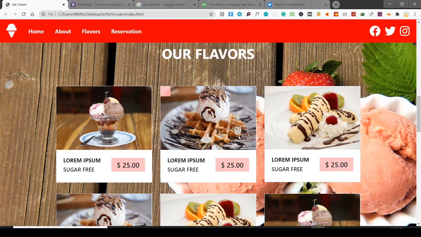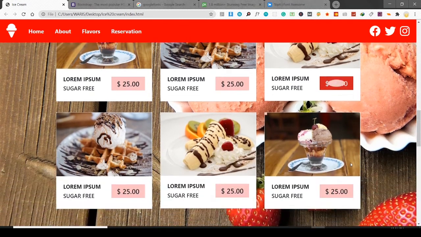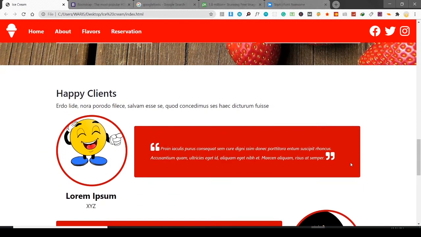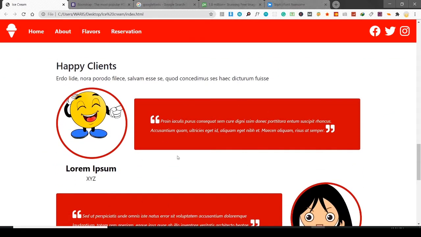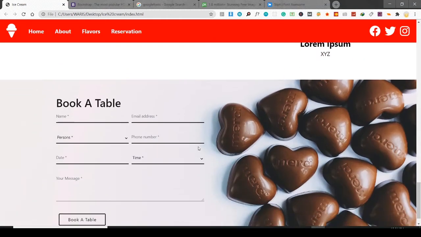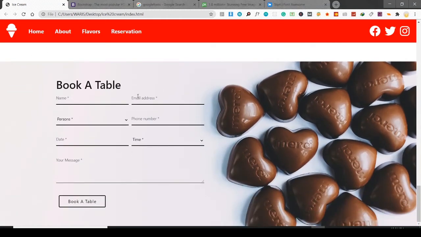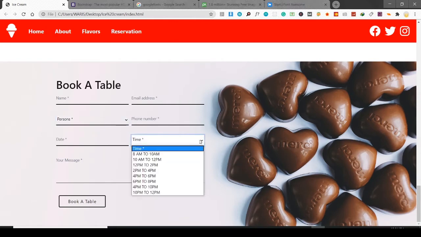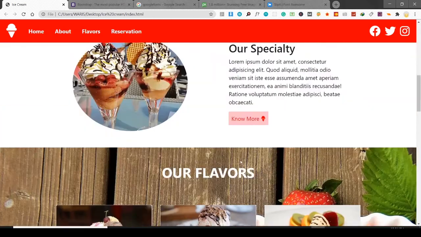Then here we have a client section. This time I have changed it a bit, and then this is the last section, a booking section or a reservation section. Here it has some options, with persons and time. So this is what we are going to create today, and I'm sure that you will learn something new and it will help you in your learning process.